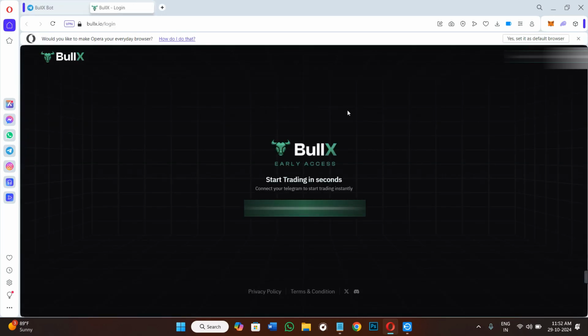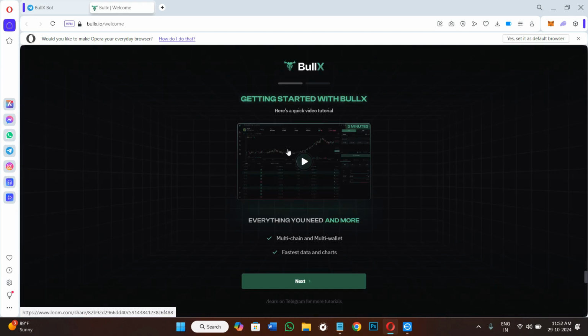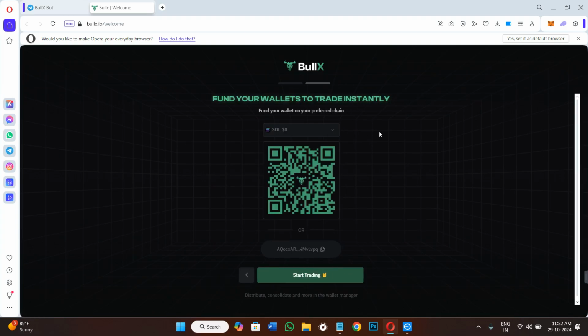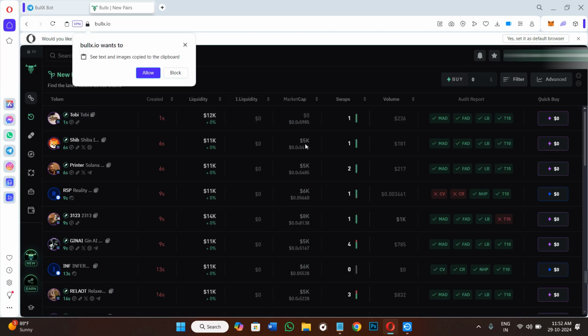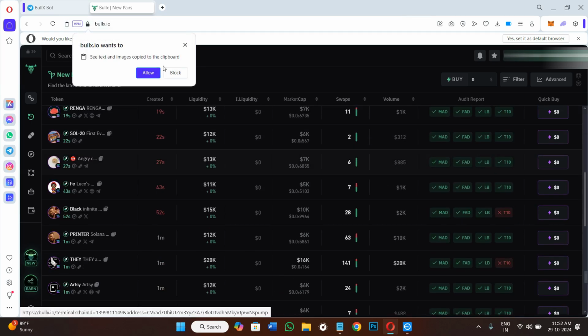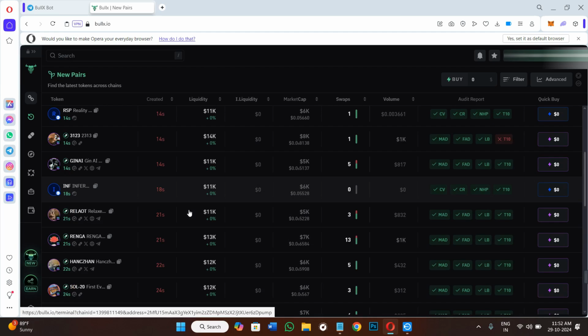Once done, you will be redirected to bullx early access where it will take your username. Now you need to press next at the bottom. Then it will ask you to fund your wallet to trade instantly. So if you want to do it, you can do it over here, but you can even do this step later. So I will do it later and click on the start trading option. Once done, you will land in your bullx account where you can easily trade meme coins, and this is how you can easily create your account on bullx without the early access or without the access error.